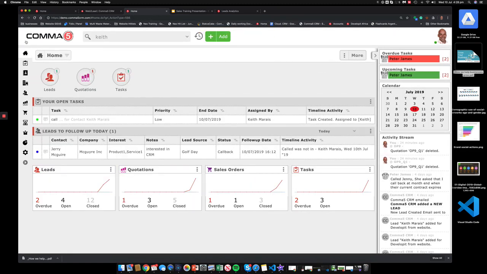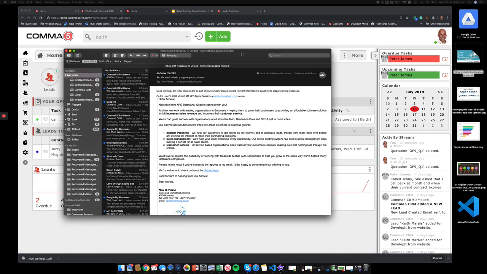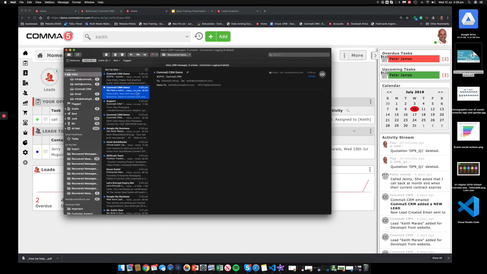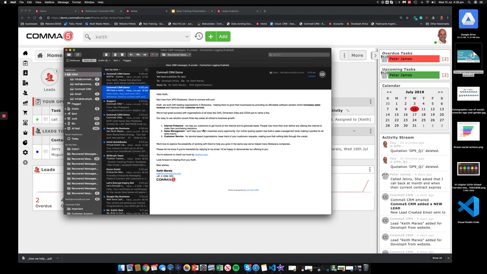So I've just heard the quotation coming in there. And if I go in here, this was the first mail that's sent out. Dear Keith, blah, blah, blah. And it puts in all of the custom fields. So you can see it puts in my name automatically, puts in the company automatically. And you can put in links. So this is an example of an email template.